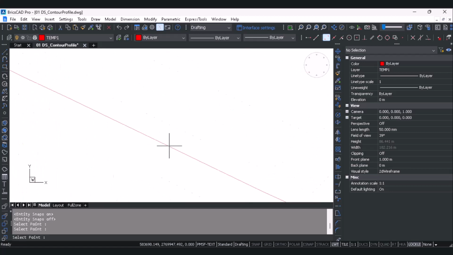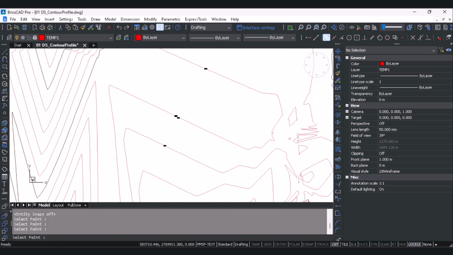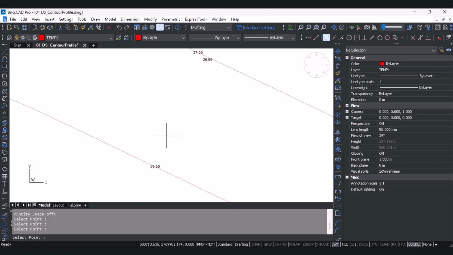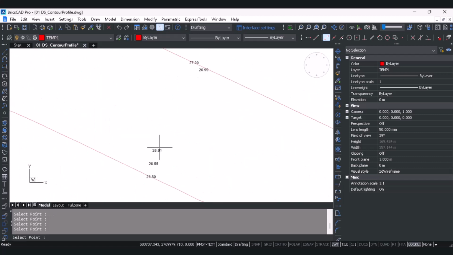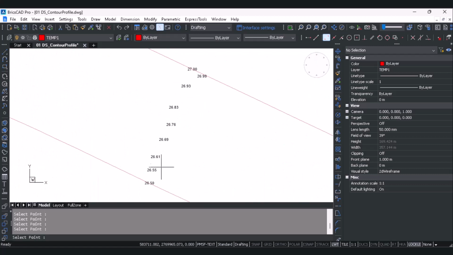Let me go to another contour. So this elevation is 26.5. So this is basically a half meter contour interval. So now what happens is, wherever we click the point, it calculates the relative distance from the nearest contour and interpolates the level. For example, this contour is 26.5 and this contour is 27. So wherever I click, based on the interpolated distance from various contours, it will calculate the level. As you can see, from 26.5 to 27, gradually the level is increasing depending on the relative distance of the click point from the contours.